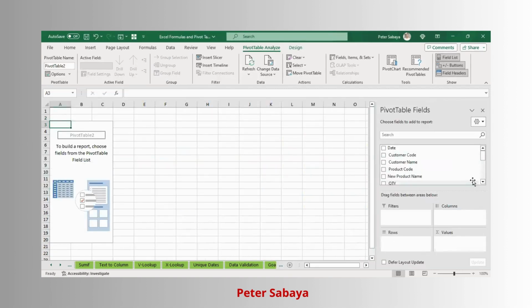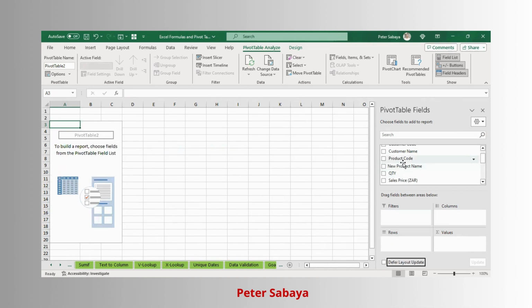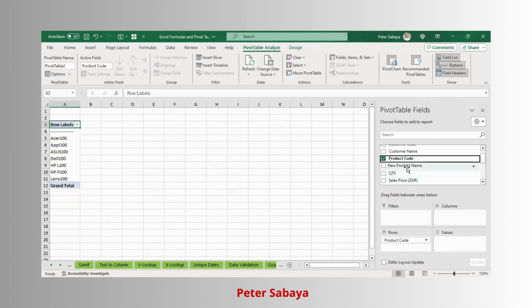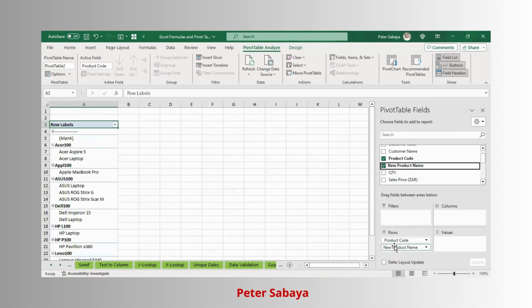As I explained in the first section, the top section is your headings, and the filter is where you put something that you need to filter. If you've got 2 years and you want to see maybe your first year, then you put your year here. Rows is whatever you want to see on the left. In this case, we want to see our product code and our product name.